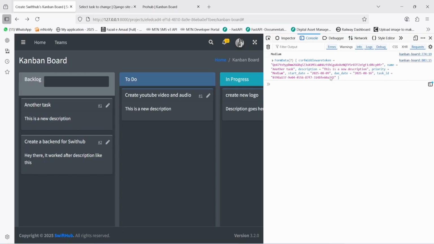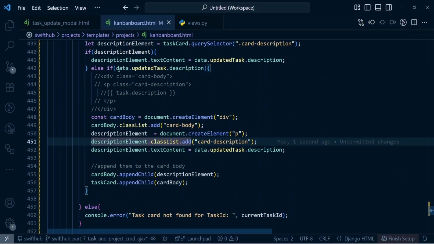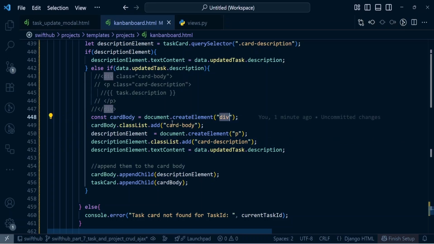Once you have the description coming back and the element didn't exist, we actually went ahead and created it, because here it didn't exist, but then the data has a description. And once it had a description, we went ahead and created a div, added a class to that particular div. We also created the paragraph and gave it the class of description. So this class was what the system was looking out for to update the description. And it had it and updated it, and it actually appended it to the card body and appended it to the task card.